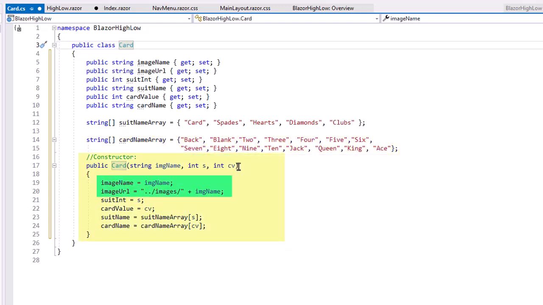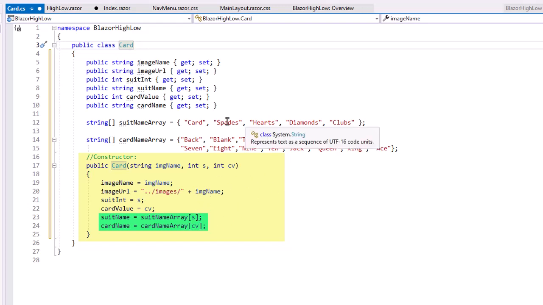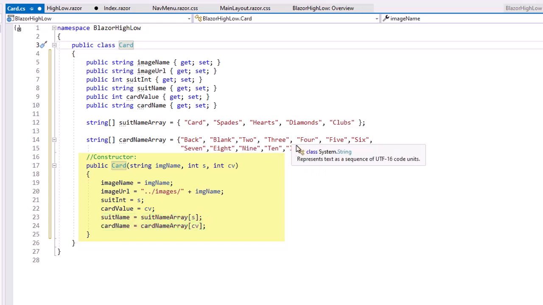Then we have a constructor where we're passing it the image name. The image URL will include the name with the path, the suit, and the card value. The suit and card values are integers that equate to the indexes of our two arrays. Thus we can set the suit name and the card name from those arrays. So spades will be 1, clubs will be 4. For the card name array, element 1 will be a blank, and then 11 is jack, 12 would be queen, 13 would be king, and 14 would be the ace.